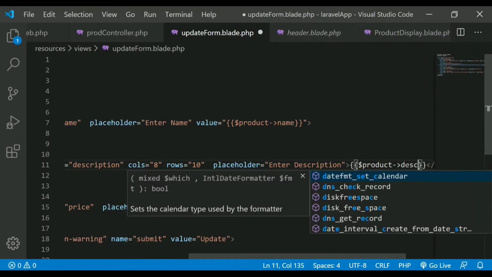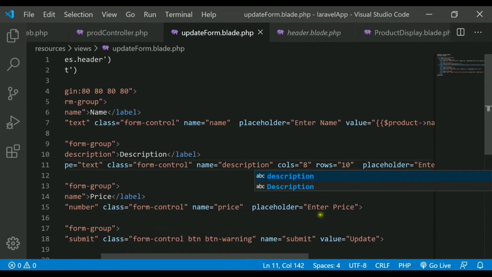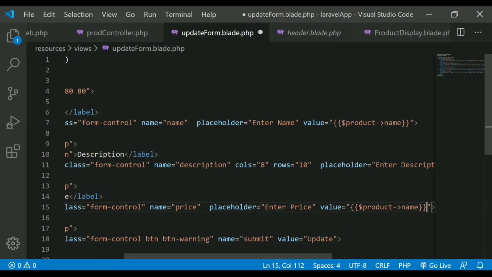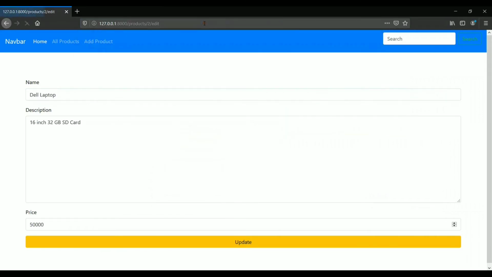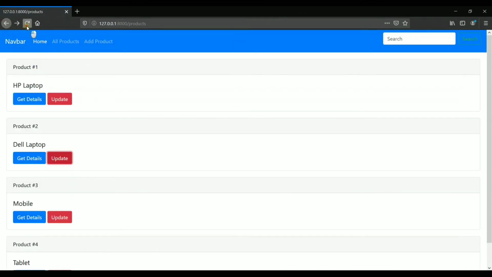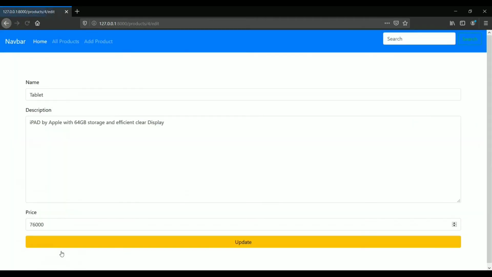And here I'll be writing the description. After that, in the price also we will be providing the value, that is value equals to, and we will be providing the value for price. So let's now check. If I refresh this page, yes, I got the description, I got the price, and I also got the name. So whatever product you are clicking here, you will get the details of that product in that form. If I click on update in tablet, I will be getting the data for the tablet.